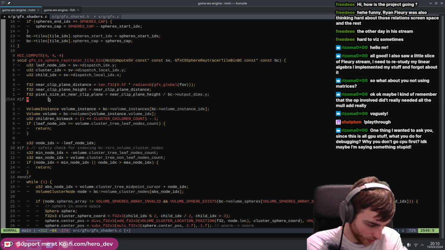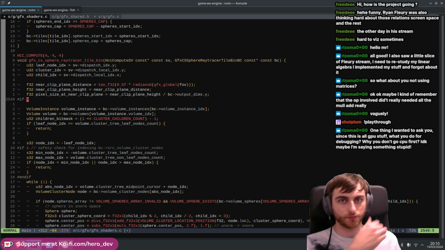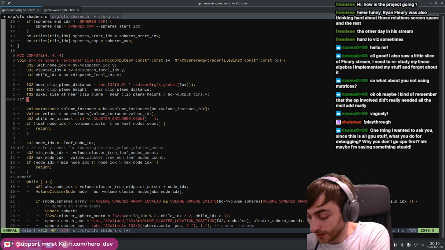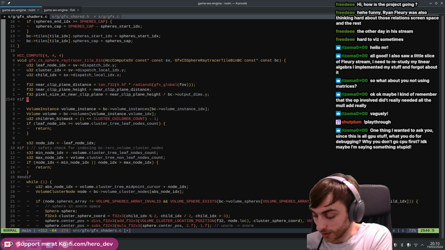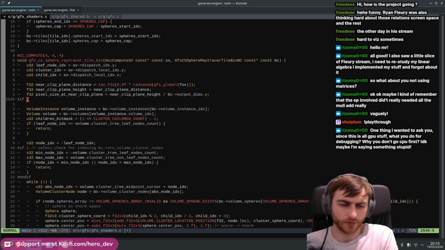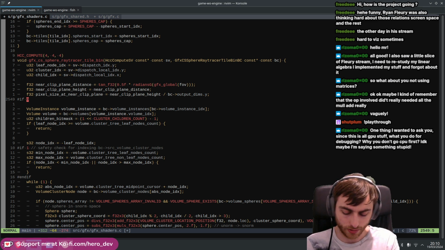One big thing I wanted to ask you, since this is all GPU stuff, what are you doing for debugging? Why do you not do CPU first? Maybe I'm saying something stupid. So we've got printf, right? So we already have a better debugging experience than most people get with GPUs. And I think they've done printf recently in GLSL. But yeah, we've got printf, so we can debug actual values of things.